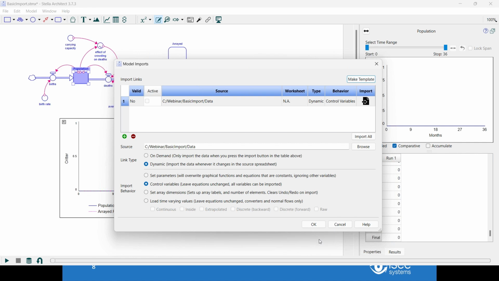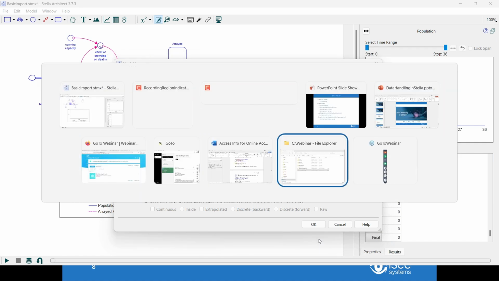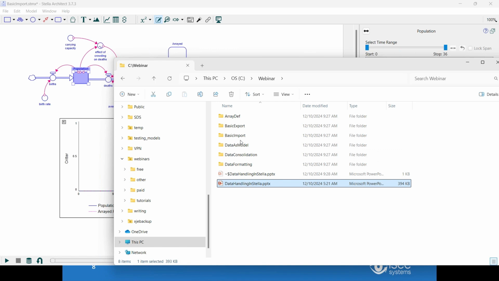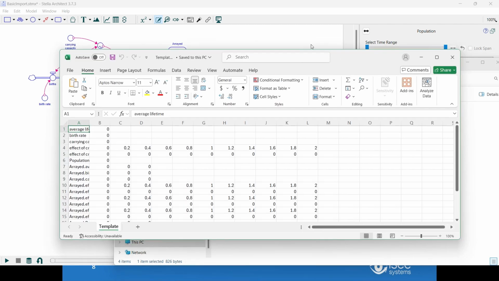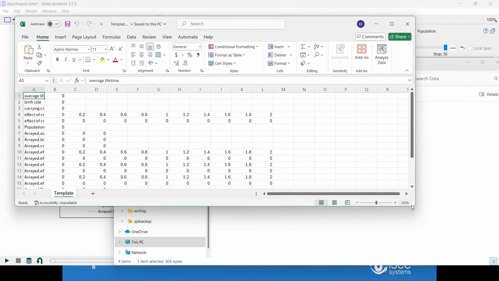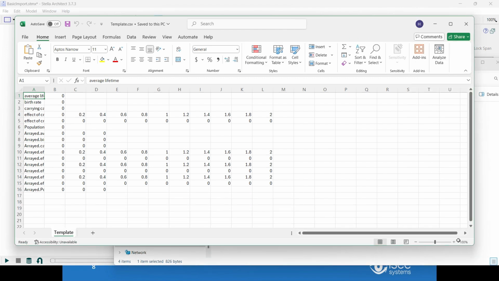I'll click OK. And now if I go over to the folder structure and look at my basic import and my data folder, I can open up that template. By default this will open up in Excel. It's a CSV file. And we can see that it has the values in the model for this population. I have another copy of the population model that's arrayed inside of a module called arrayed, just so that you can see how that works. But I'm really going to focus on the scalar part. And you can see it's got the values that I put in the model, which is to say everything is 0.